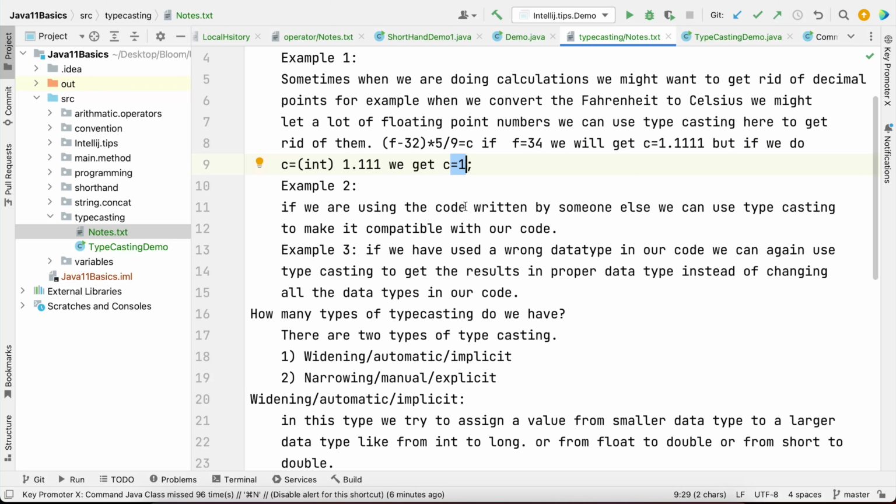Another example might be, let's say you are doing something and accidentally you have used the wrong data type. Now you have done all the calculations, and the results are produced in a different data type. Let's say, for example, in an integer, but you wanted the results in a long or in a double or in a floating point.